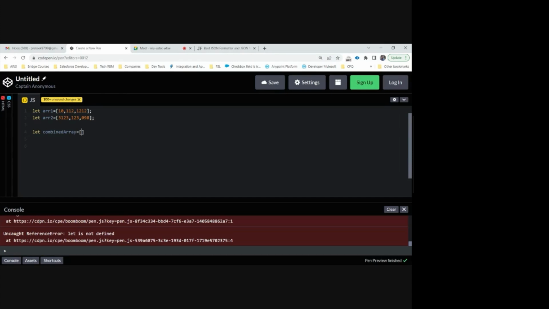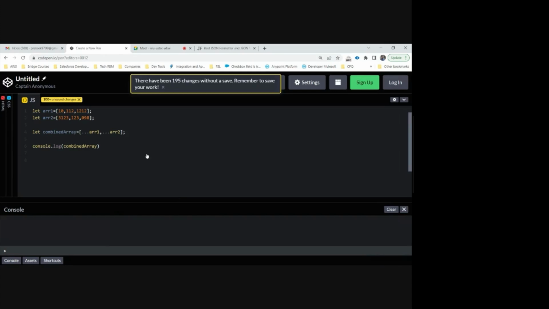Syntax is array braces. Then we have to use the spread operator I mentioned. So spread operator is the 3 dots. Okay, 3 dots, then the array name. Then I will put a comma and 3 dots, then array 2. Now let's print combined array. So it is concatenating two different arrays.